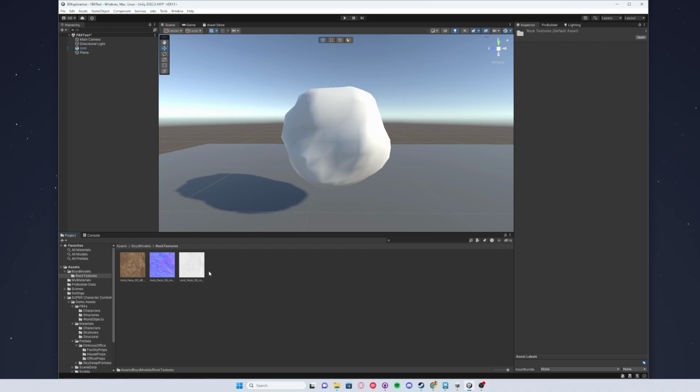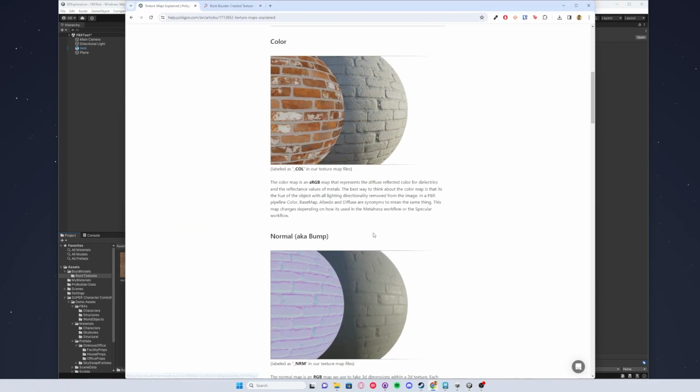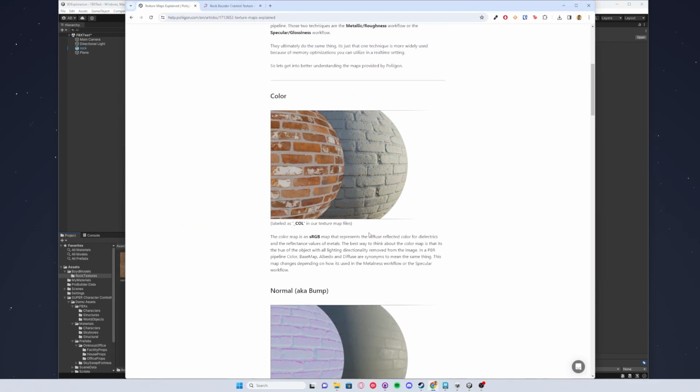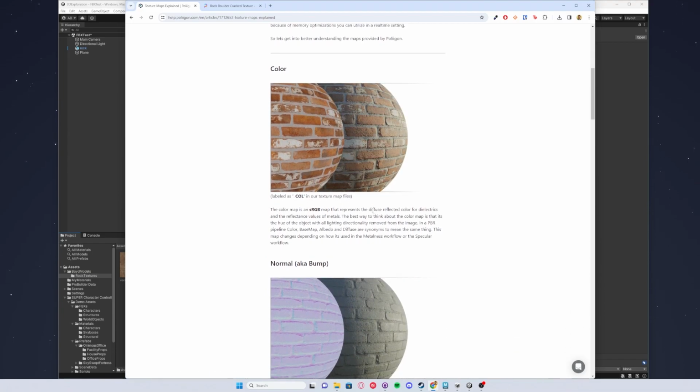Okay, so before we dive into making a material in Unity, let's go over what these different texture maps are and what they do. And I'm going to provide you a link to this little guide here as well that you can reference whenever you want. So we're going to start off with the color map.